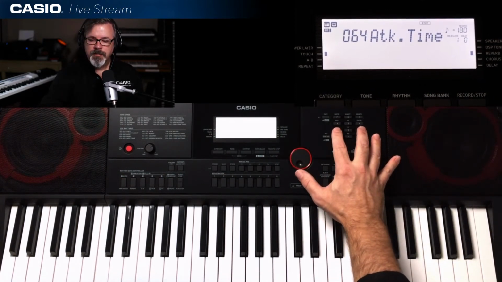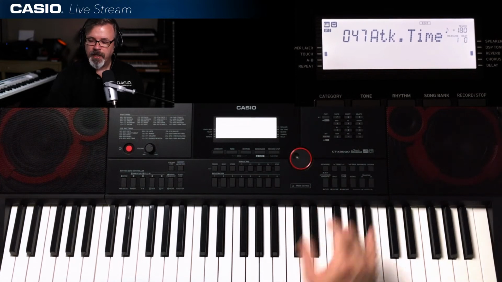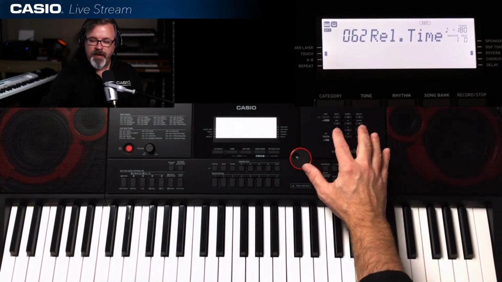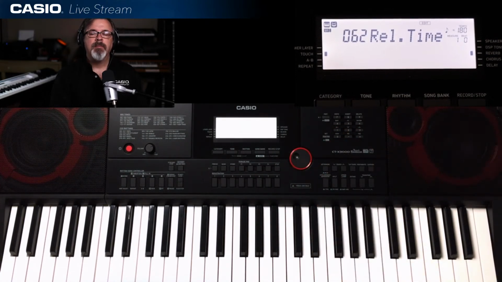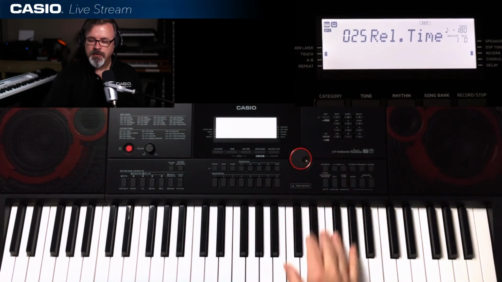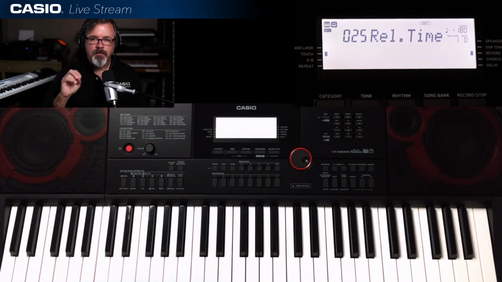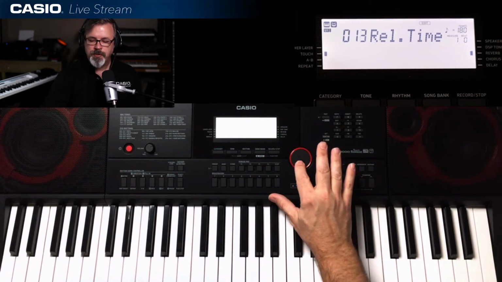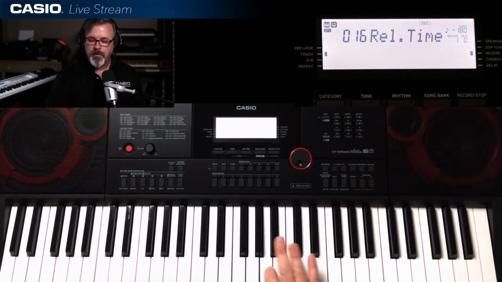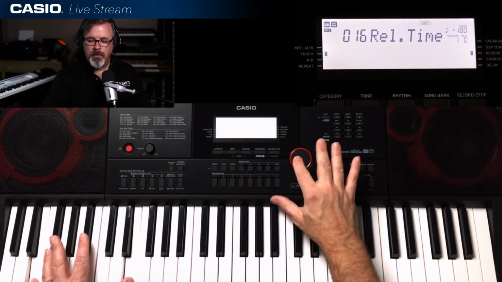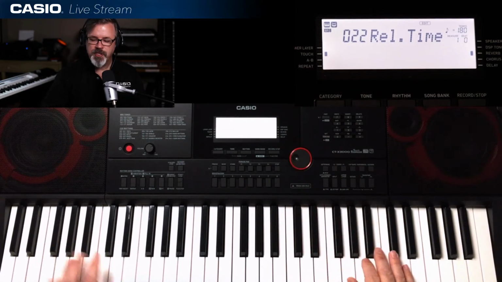All right, so attack time, nothing really we need to do there. It's already very, very fast. But release time, this can make a huge difference in the way the electric piano responds. So you can actually hear it's a real snappy release. You don't want to go too slow or too fast. Actually, where I had it before was just about right.